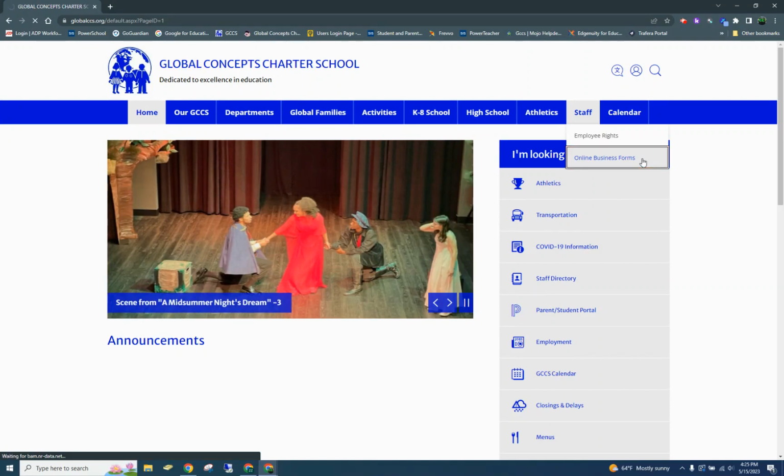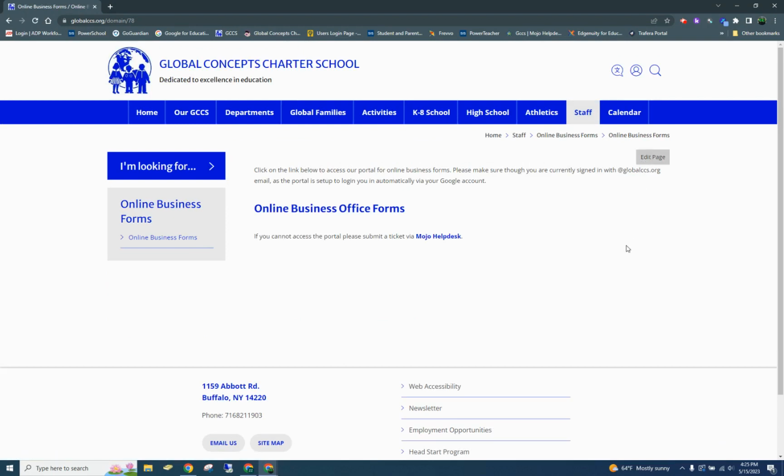Yay! So when you click on there, it's a link to a portal that we're using. The software that we're using is called Frevo. And so what we're doing is I'm linking from our secure portion here into our Frevo portal.